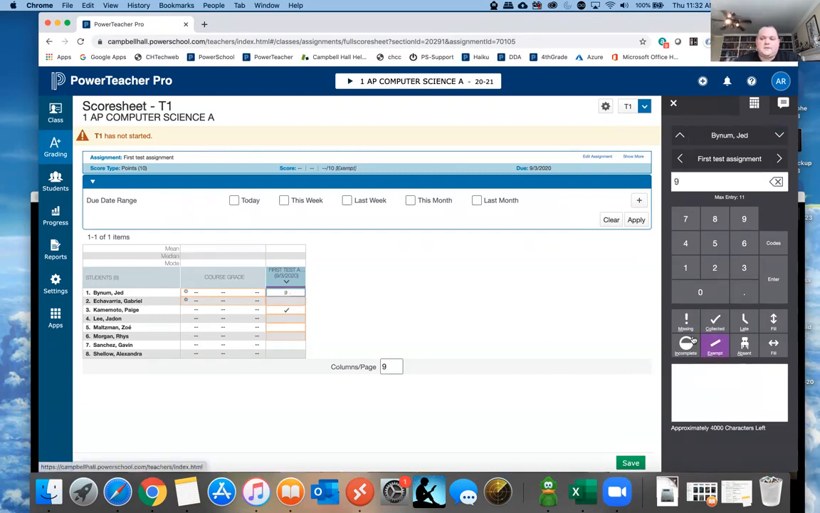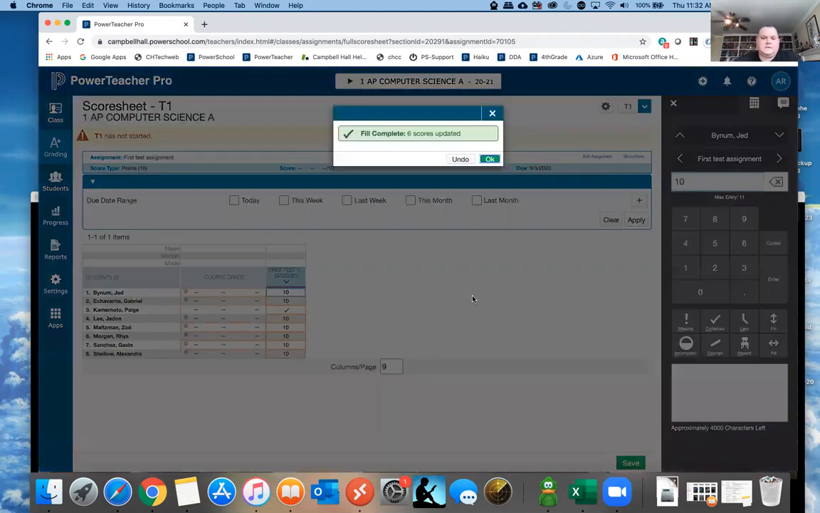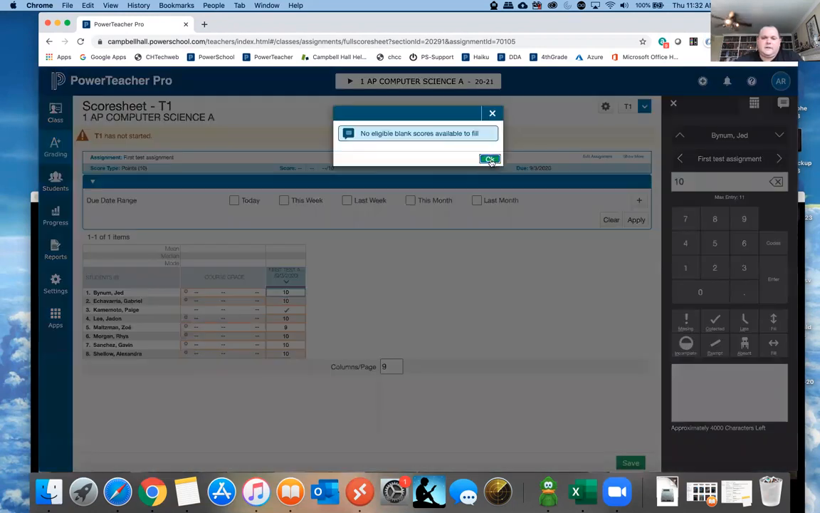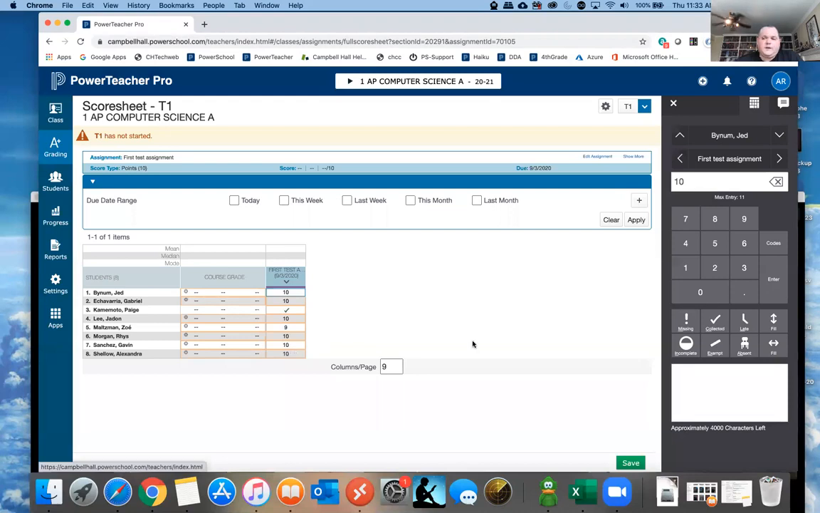There are fill options as well if you want to fill vertically. Let's say everybody got a 10 out of 10 and I don't want to type that however many times. You can fill vertically. It will not fill over scores that have already been entered. So for example, if I have a 9 here and I fill vertically, it's not going to overwrite scores. You could fill horizontally as well. That feels a little crazy, but I guess some people might find a use for that. That, of course, would be across different assignments.